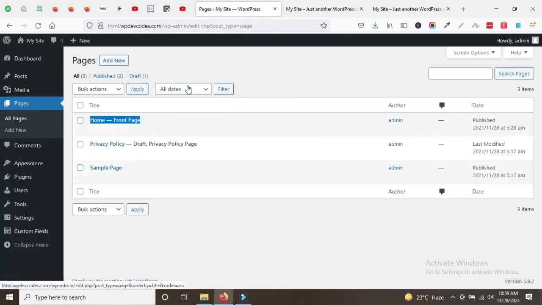So these are the basic things we need to follow for custom based WordPress development. This is the first thing we need to do.